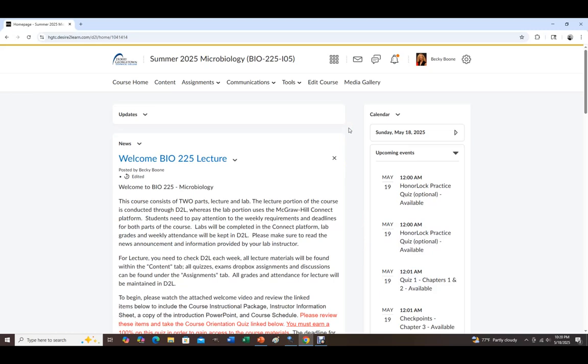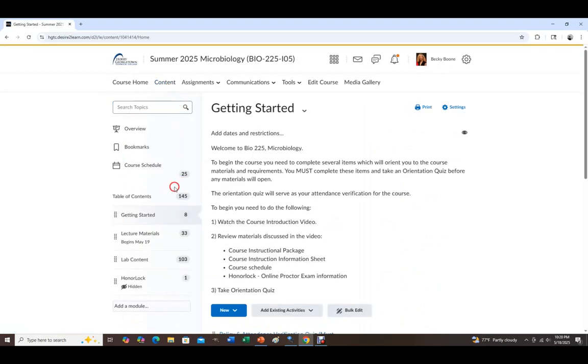So let's go to the content tab. Now, for the content tab, you're not going to be able to see everything I'm showing you. I'm showing it this way so you know what you should see once you have completed an orientation quiz. If I come over to the content tab, the first thing you're going to see is Getting Started. That is the folder or module that you should have available to you the moment the course starts. Through this, what I want you to do is go through and open up all these documents.